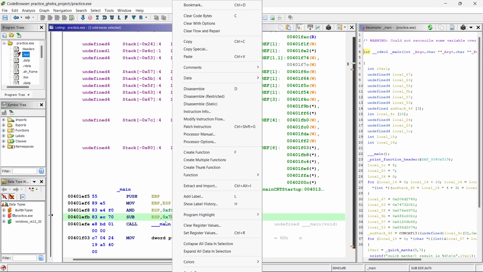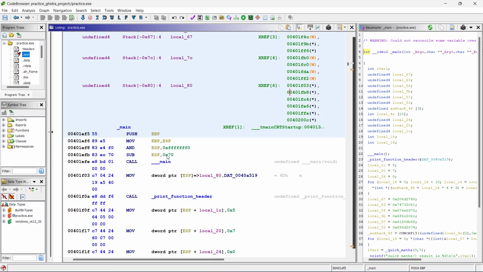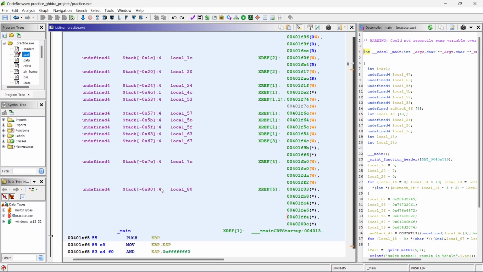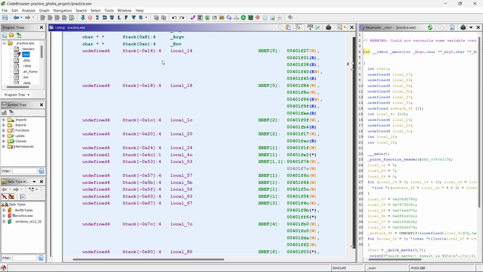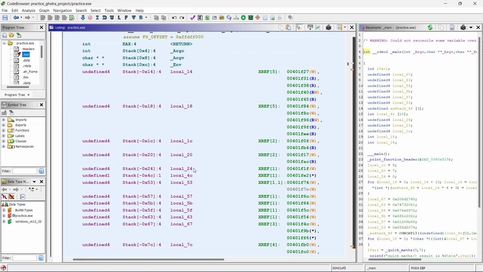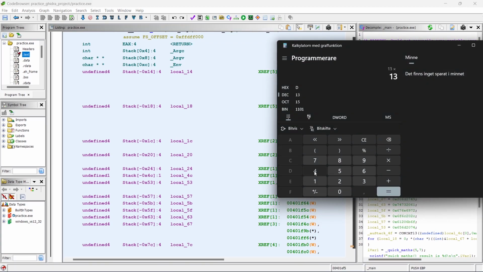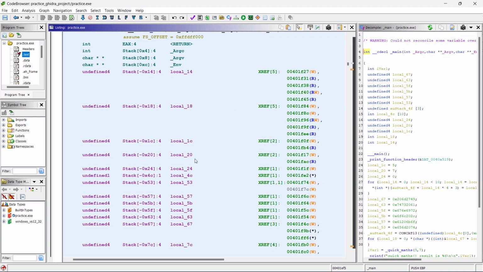If we right click and go to convert, there we go. I hadn't clicked in the right place. In decimal, this is 112 bytes. Whereas in reality, we have 1, 2, 3, 4, 5, 6, 7, 8, 9, 10, 11, 12, 13 local variables of size 4 plus 1 of size 1. So that ends up being what? 13 times 4 plus 1. Something like 53 bytes is really what we need.